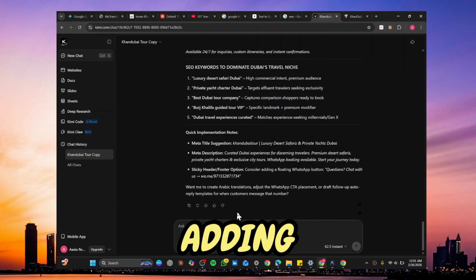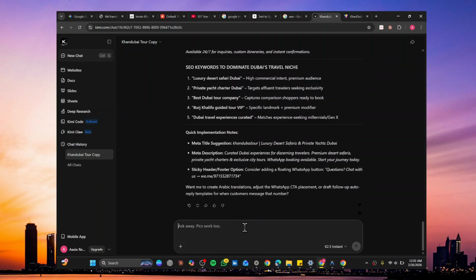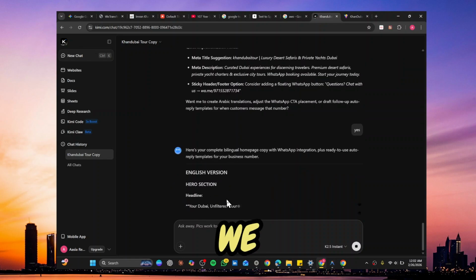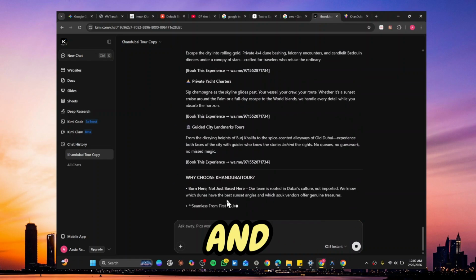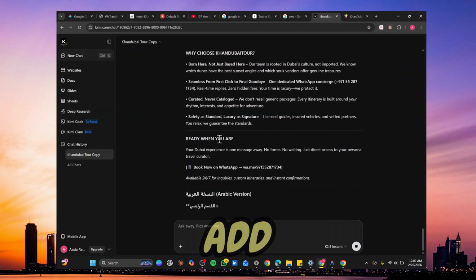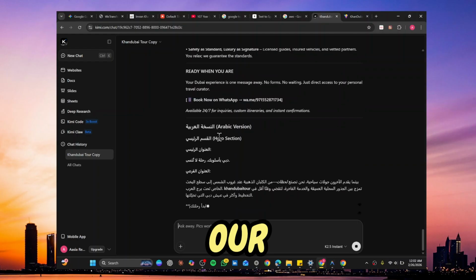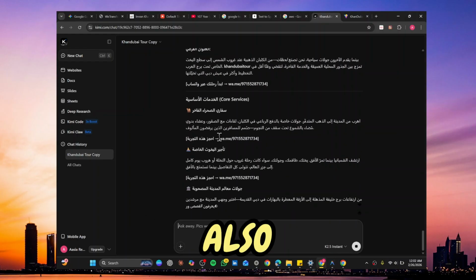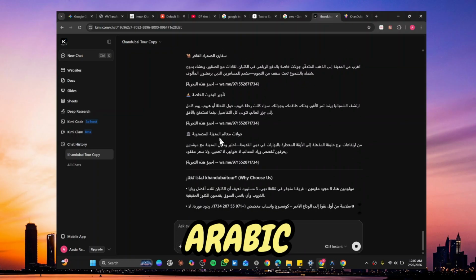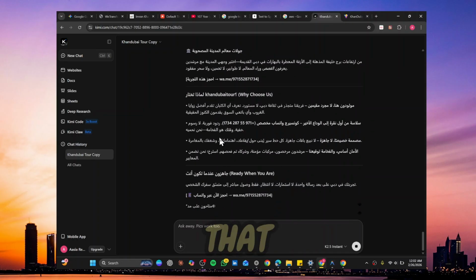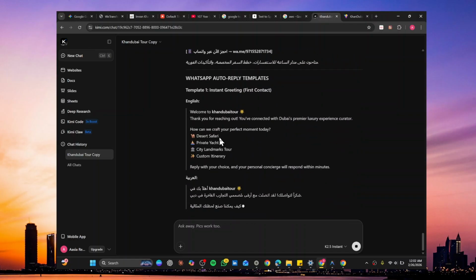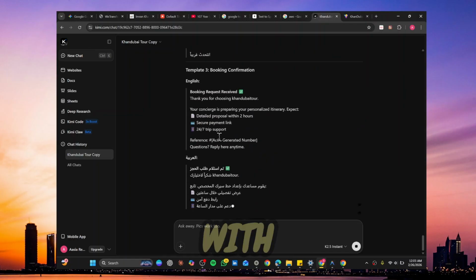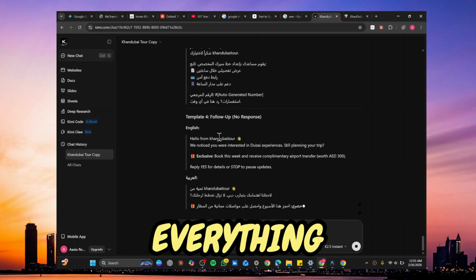Now I am adding some more WhatsApp chat templates, like how we can chat with any client and how we can generate a form and add it in our sheets, like for lead generation. I also want to add some Arabic to this website, so I told it that I need Arabic context too, and it generated the full context with email, with the message template and everything.